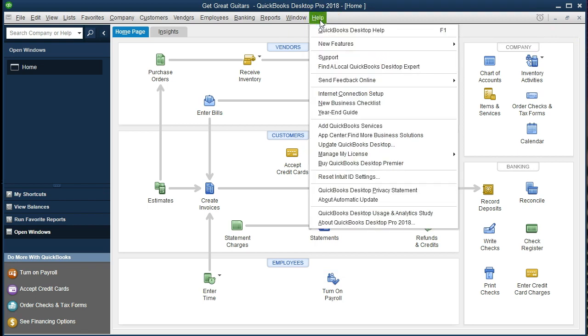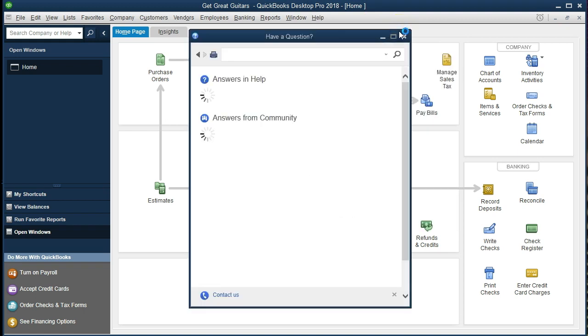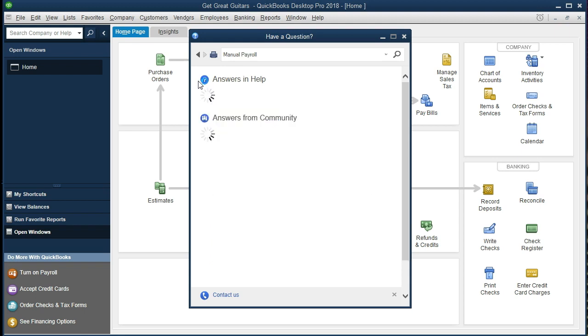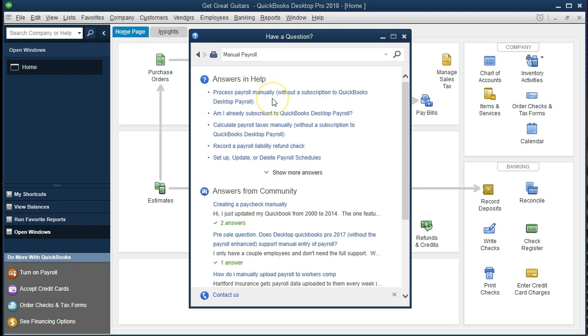We're going to manually set this up, and we're going to go to the help and we're going to go to the QuickBooks Help search. That will be the first option, QuickBooks Desktop Help. So we're going to click that. We're going to get the help icon here. We're going to type in manual payroll and enter and see what pops up here. We got processing payroll manually. That's what we're looking for without a subscription to QuickBooks Desktop Payroll.